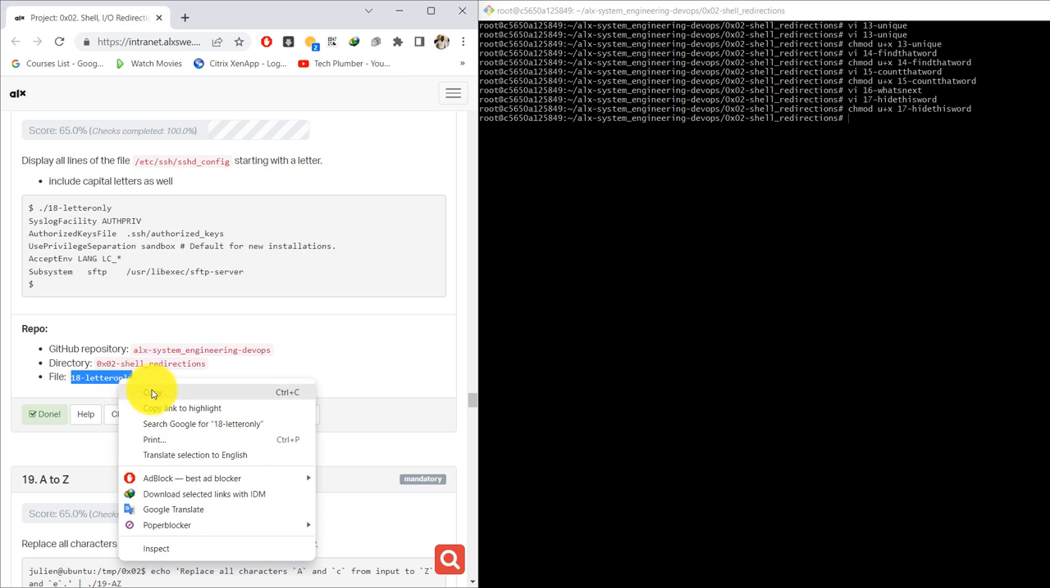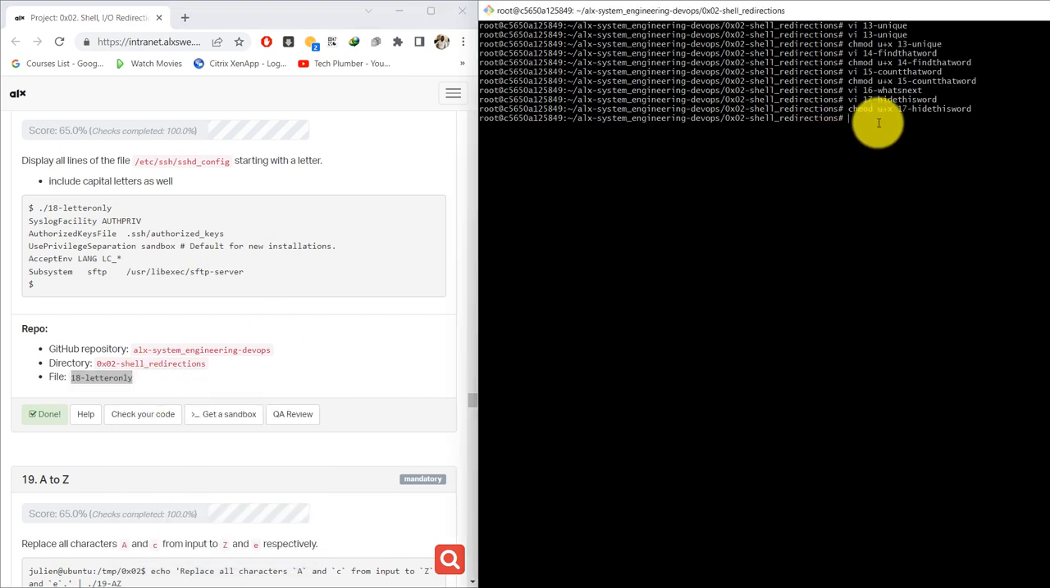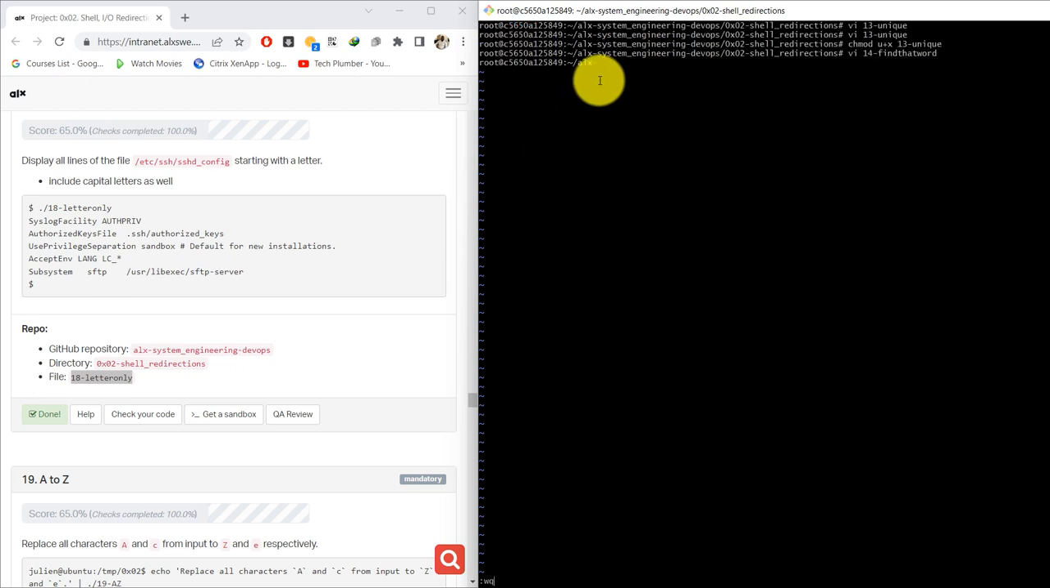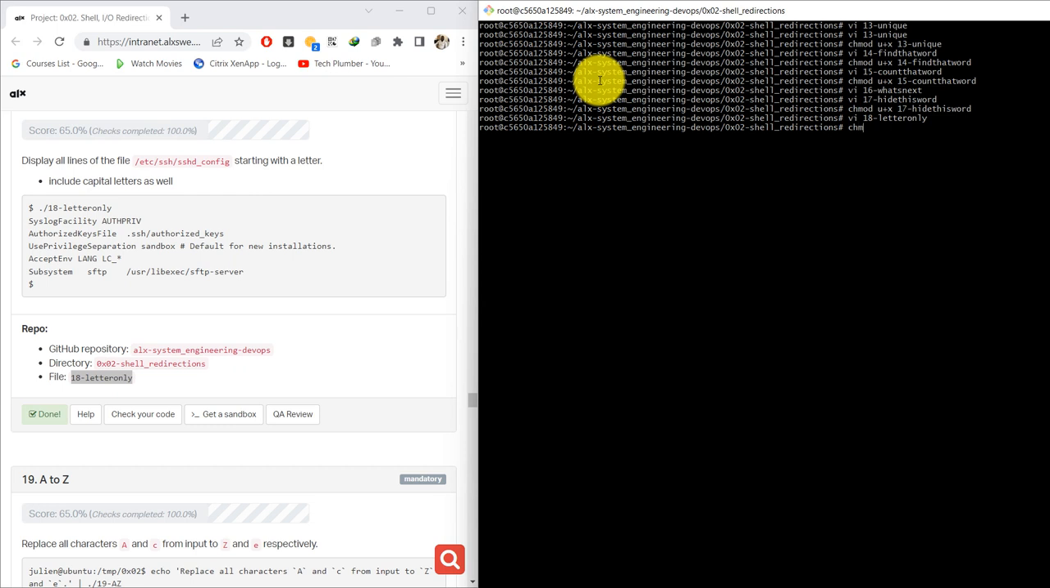You copy the name of the file. You do vi space the name of the file. You hit enter. You press I to be in insert mode. First line is #!/bin/bash. Second line is the command that you are expected to write for task 18. Escape :wq to save and exit. You do your chmod u+x space the name of the file.